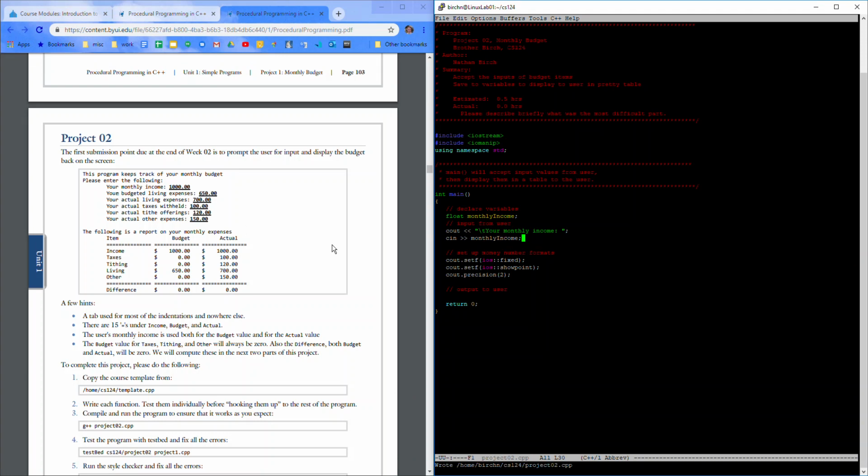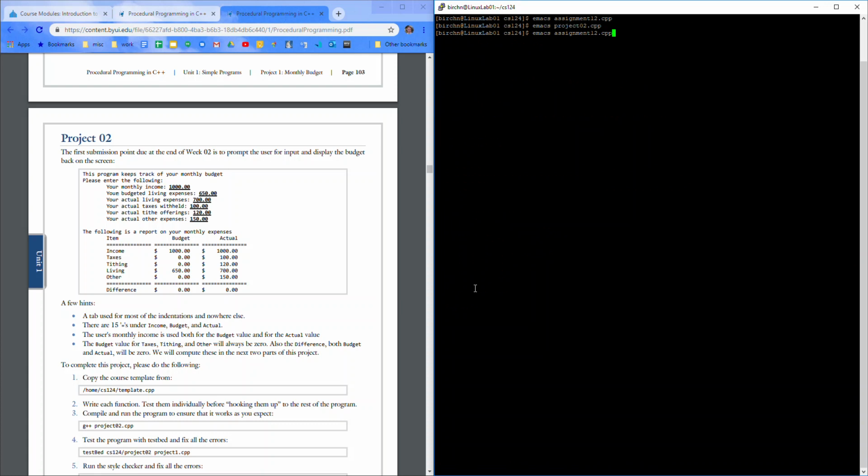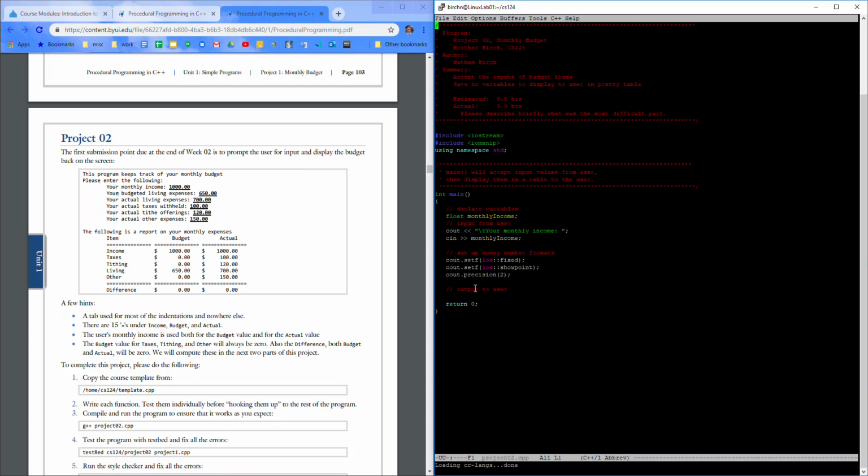All right, so let's run it and make sure we're not getting any errors. Let's compile it, and then a.out to run it. Your monthly income, 1,000, and nothing happens. But good, we didn't have any errors. So let's go back into Emacs to edit this a little bit further. We have our money set up, and then we'll worry about our output for the user to see.